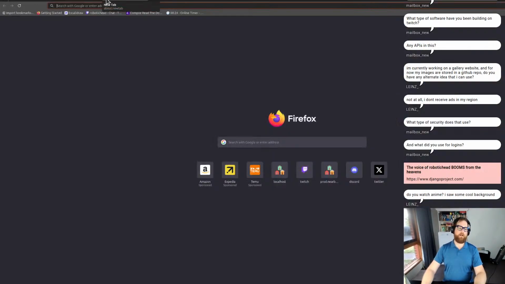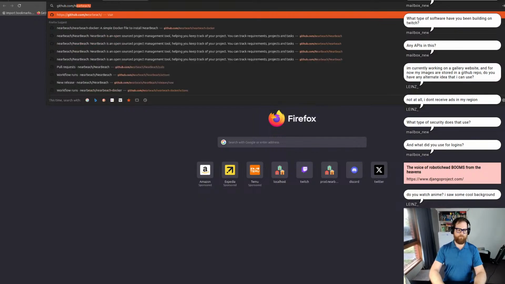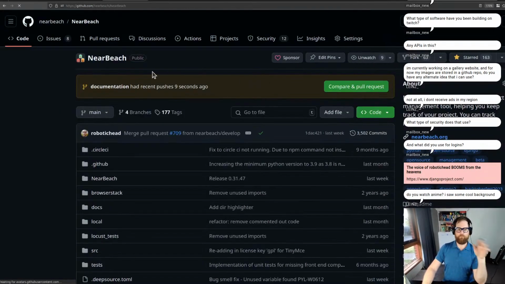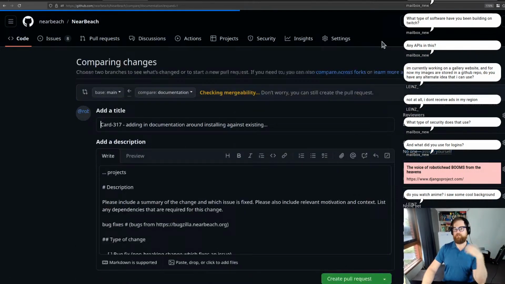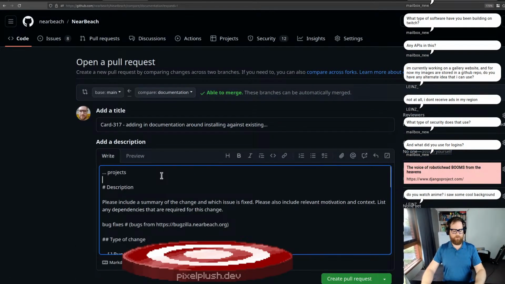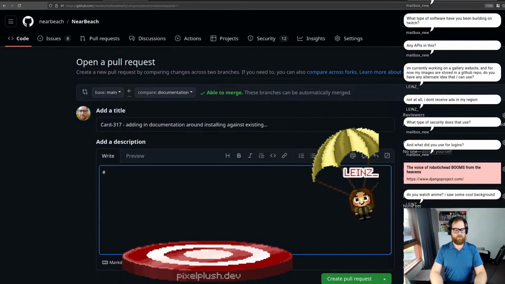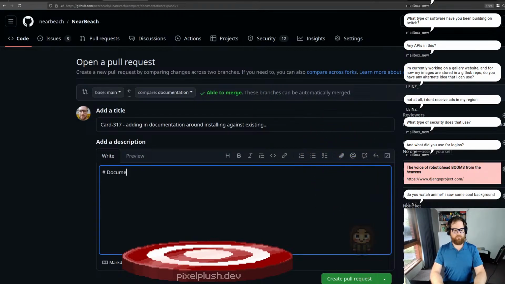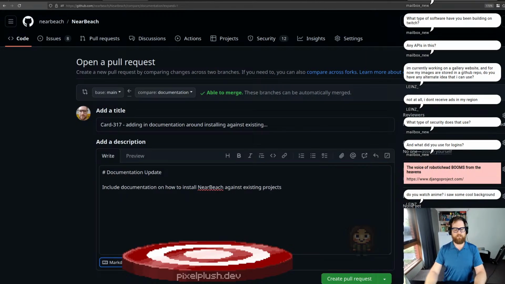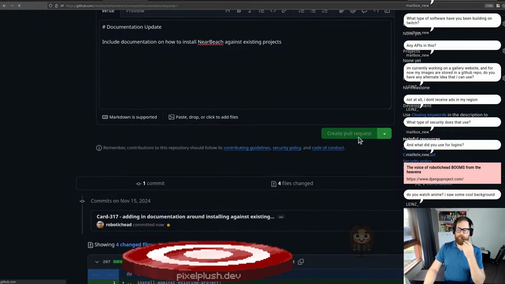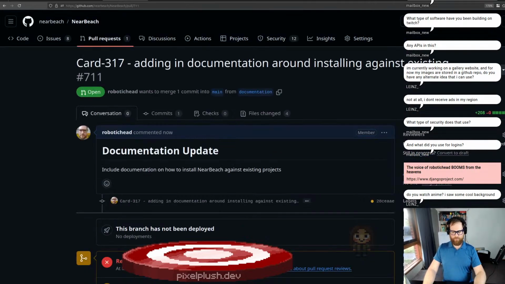Now we're going to do a pull request. And the reason being is we want this documentation within the main one. So what we want to do is we're just going to write documentation, include documentation on how to install NearBeach against existing projects. That's going to be a simple create thing.